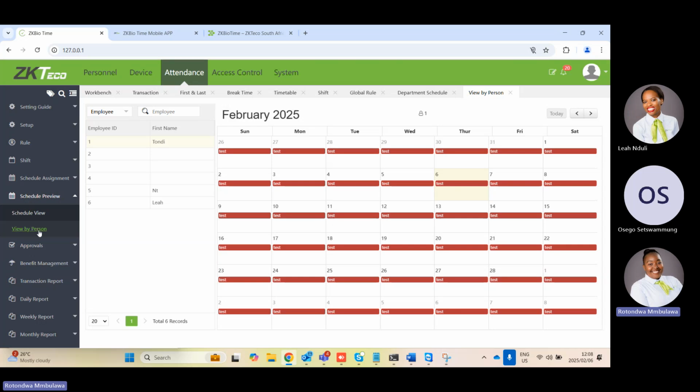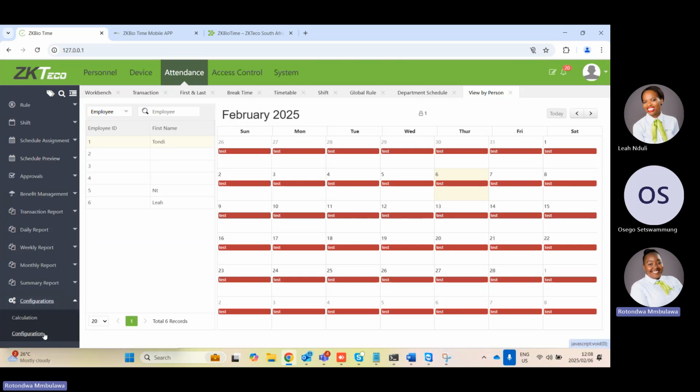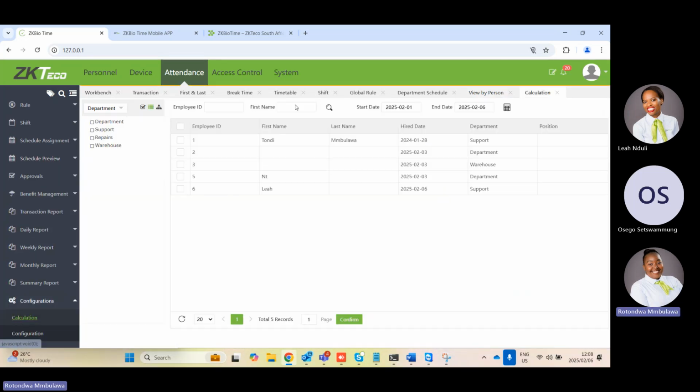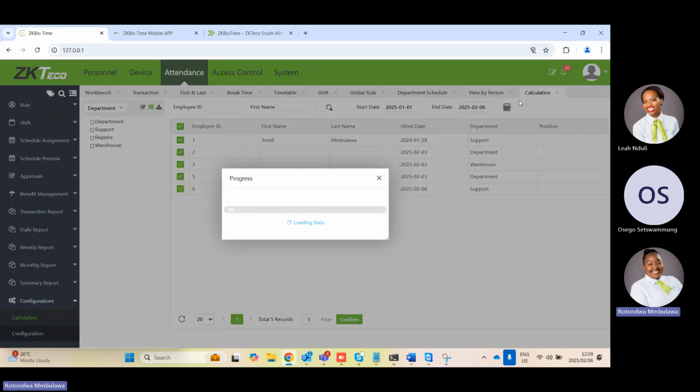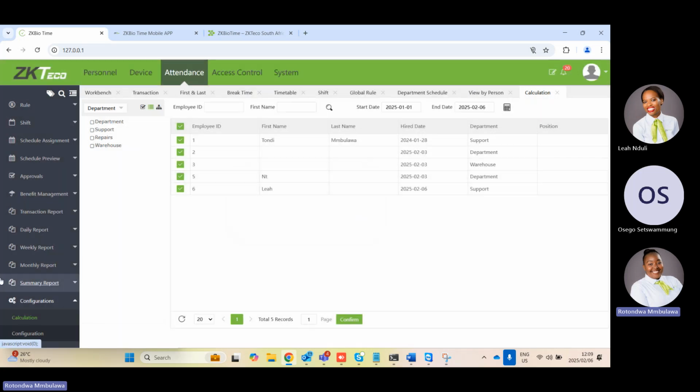On the calculation side, it's under configurations, you go to calculation, and then you can select who you want to calculate for, from what date to what date, and then you calculate. It is very important to calculate before you pull out a report in order to get accurate results. Then you can pull out your reports. We have a list of reports from daily, weekly, monthly, summary, etc.